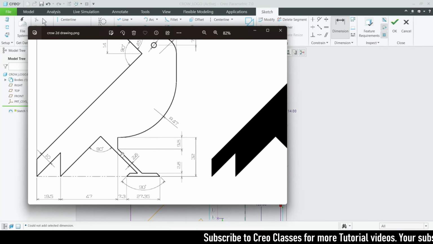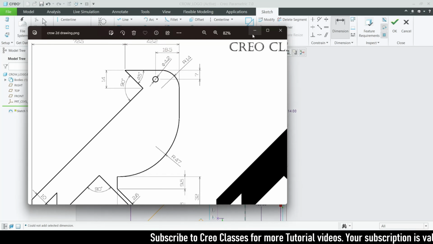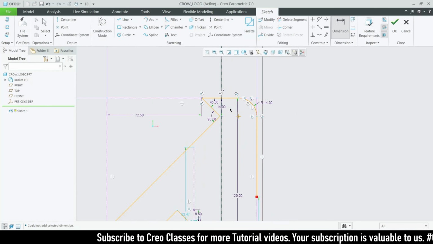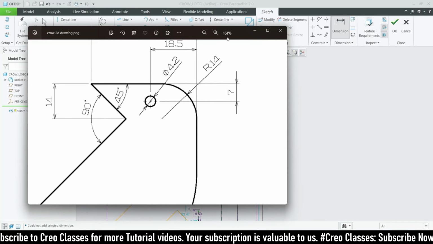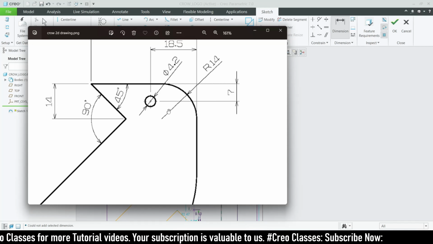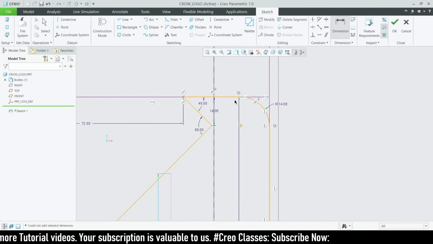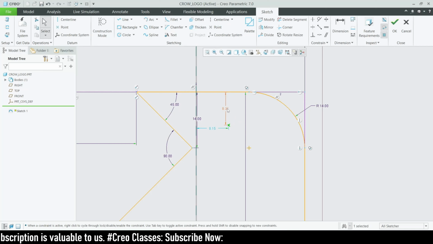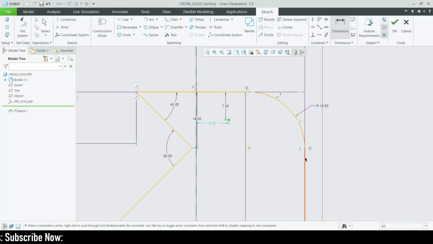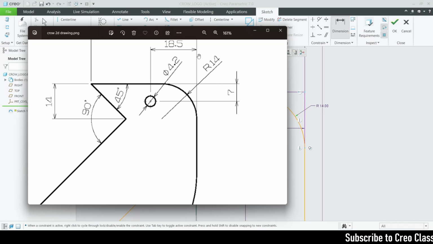Okay, so then the next thing here is we have to create this feature here, and then this height part. Okay, this will be 18.5 with a height of 7. So okay, let's plot a point here. This will be 7, and this will be 18.5, dimensions from here till here. This will be 18.5, and this circle with a diameter of 4.2.